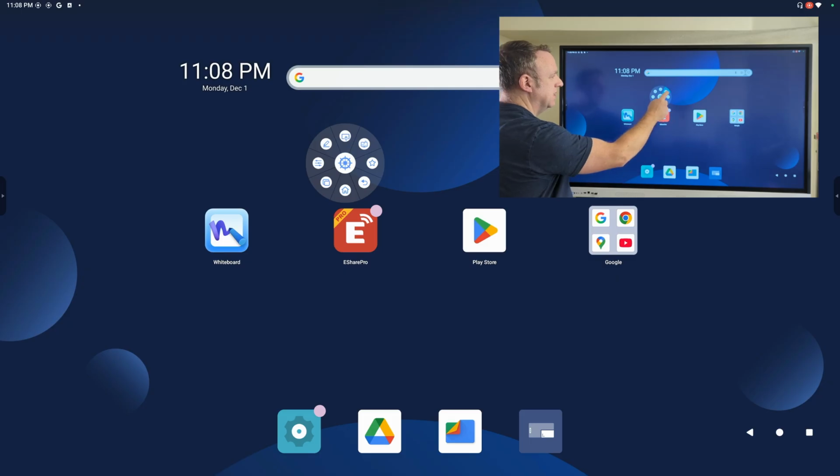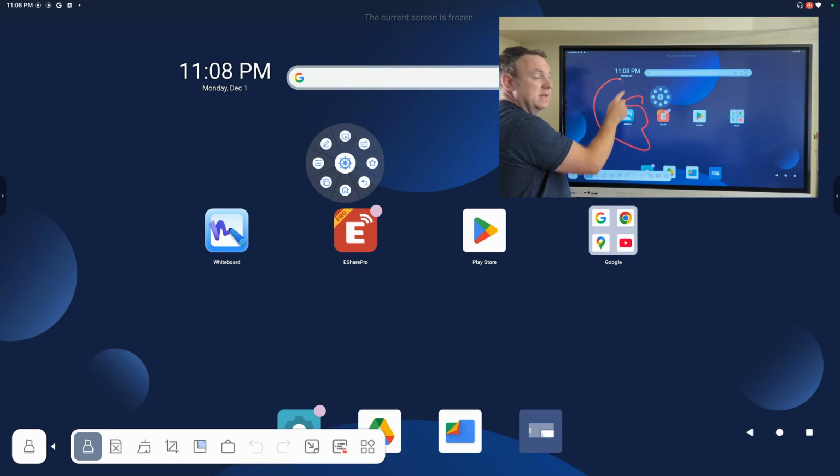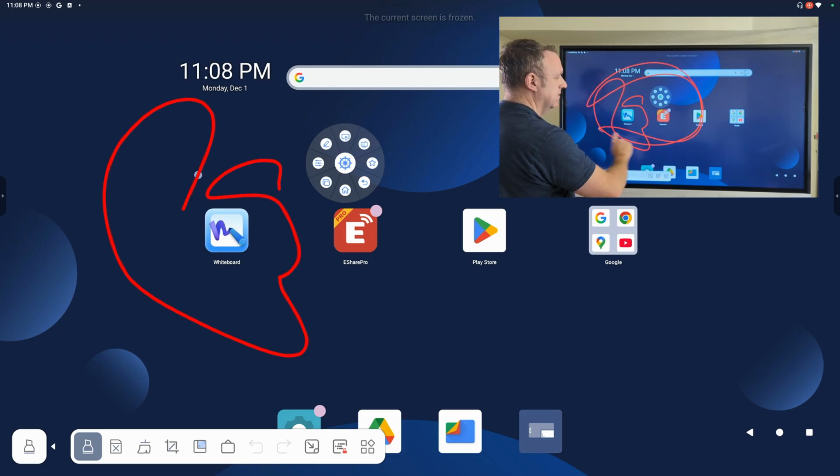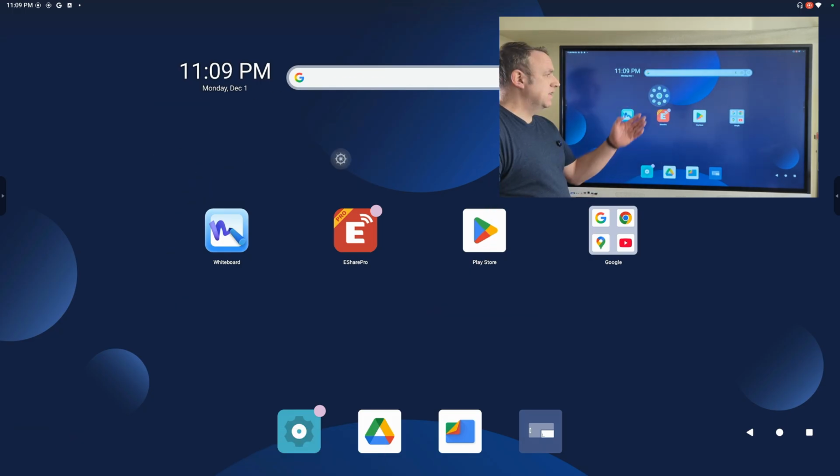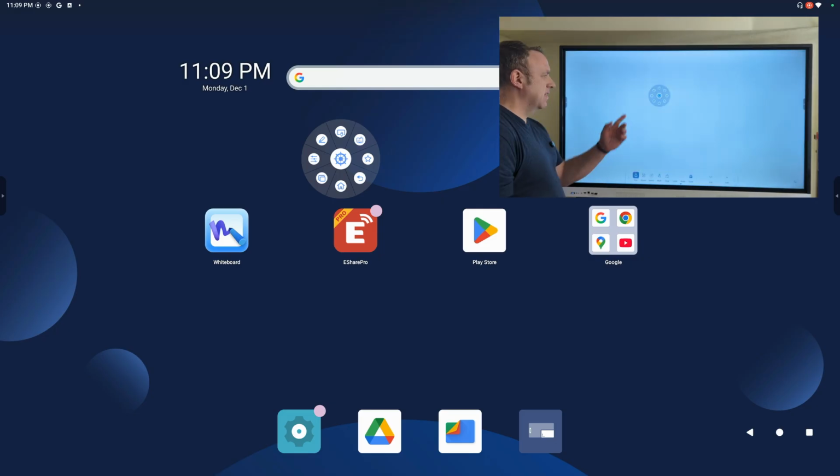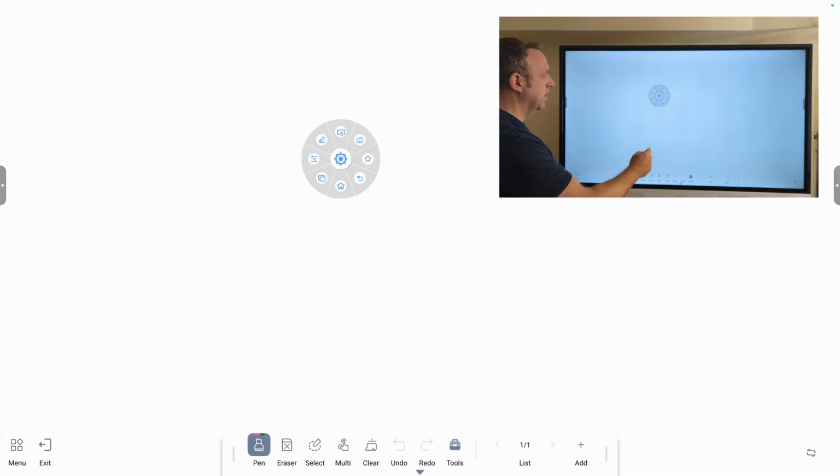If you want to annotate the screen, you can press this, and now I can annotate everything on the screen. Or if you just want a quick way to go to the whiteboard app, you'll press that icon and it will open up the whiteboard app.